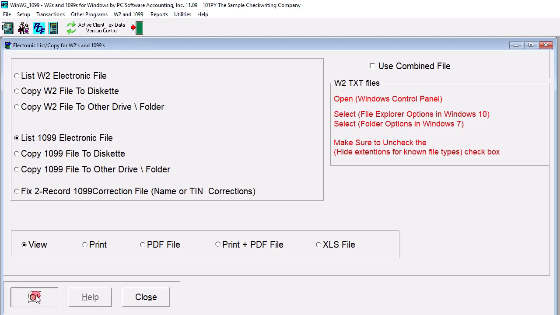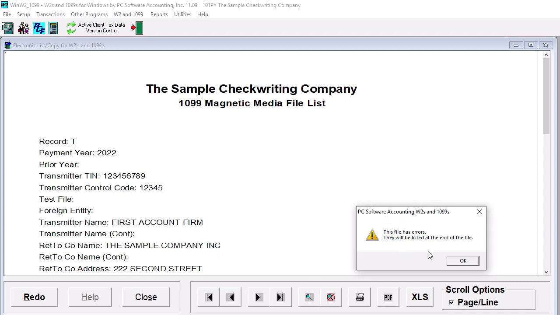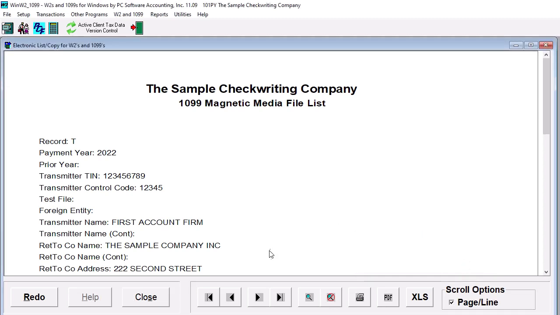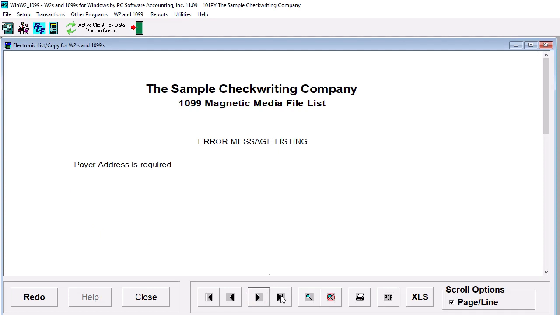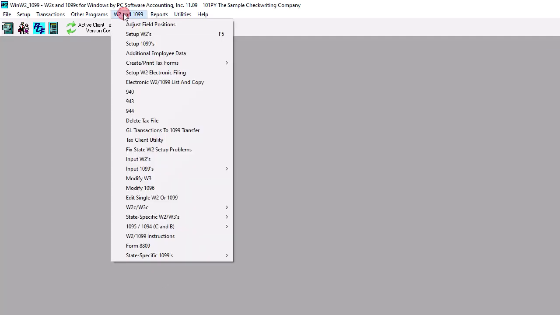So when you click OK on this, it will tell you the file has errors and they're listed at the end of this file. So I'm just going to click OK, and then I'll page through this, and you can just hit end if you're going to the end. But it says payer address is required. So we know we need to go back to the setup and take a look at that.